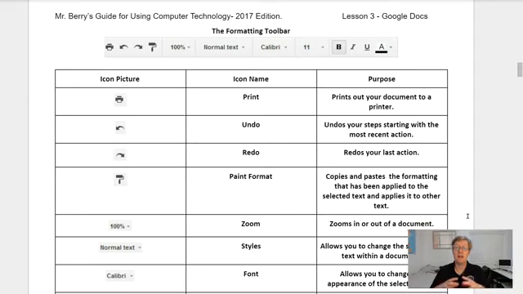Going to the next page, we now have the formatting toolbar. On those, we have different icons. So we're going to start with the ones on the extreme left-hand side. First one pictured here is the print icon. This allows you to print out your document to a printer. Then you have the undo. The undo will undo your steps starting from the most recent action. And then you have the redo. This will redo your last action.